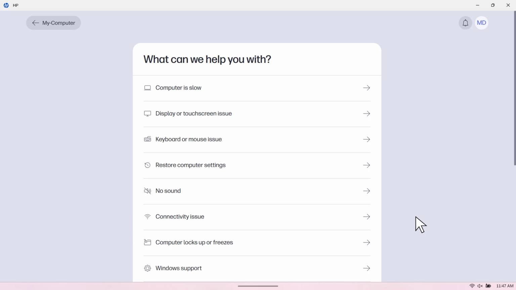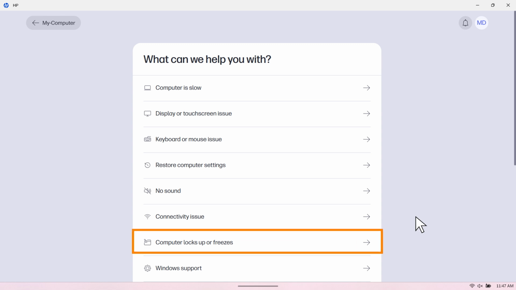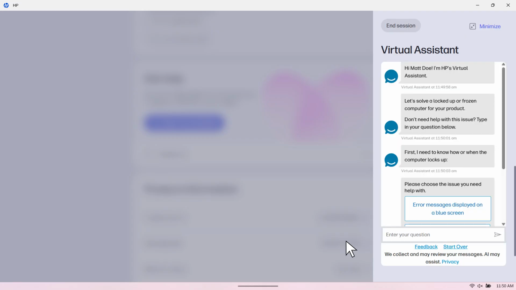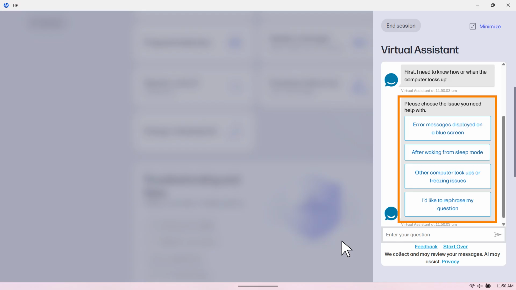Suppose you have an issue with your computer randomly freezing. In this case, you will select Computer Locks Up or Freezes. The virtual assistant dialog box displays and provides prompts to guide you through the troubleshooting process.